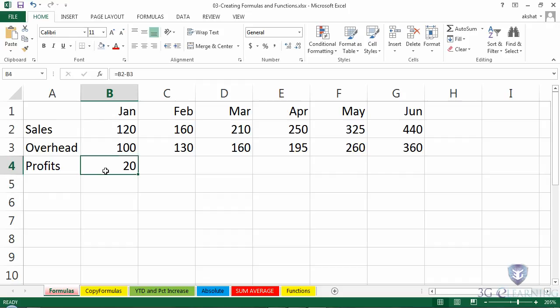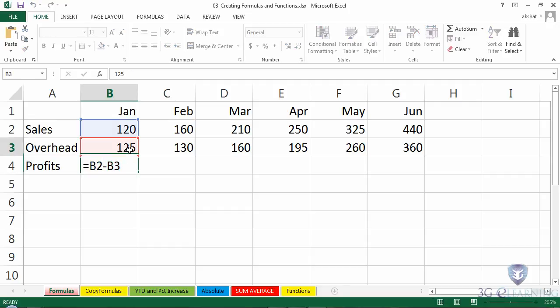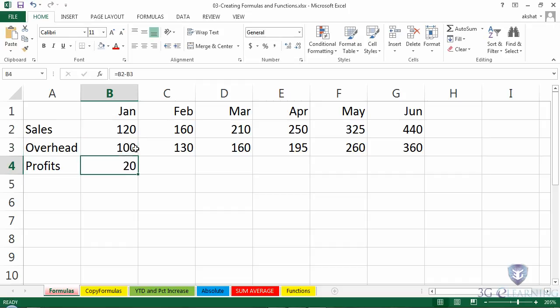If the overhead number is wrong because someone might have forgotten an expense and it should have been 125, then you just change the number to 125. Press enter and you get a different answer. So regardless of the content, the formula still subtracts those 2 cells, which is what it should be doing. If I change it back to 100, I get the result it was previously.